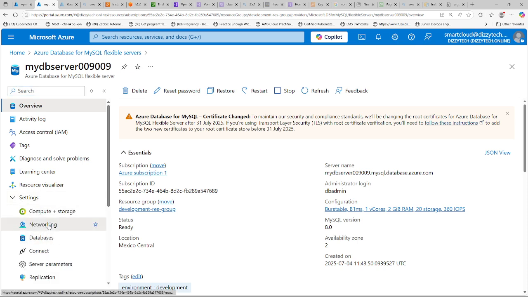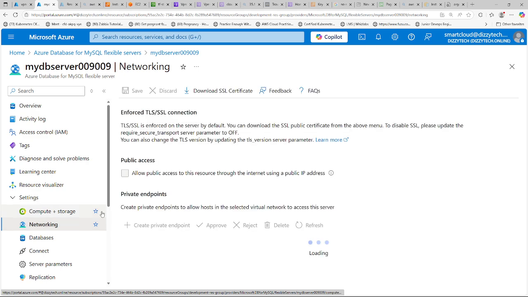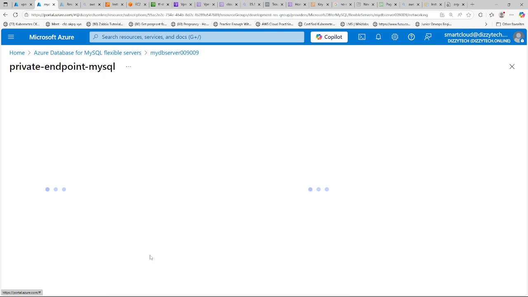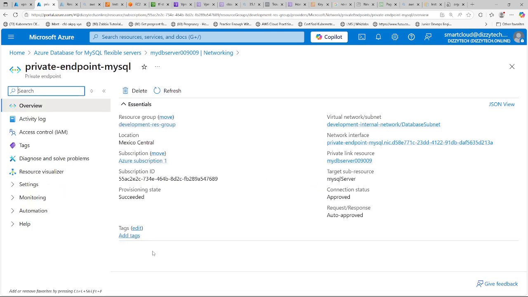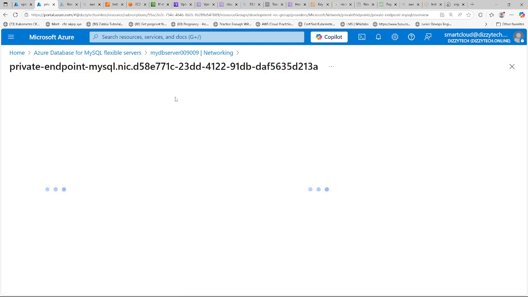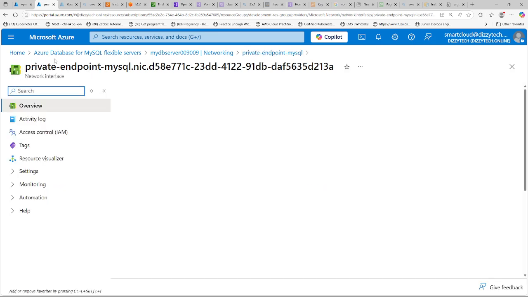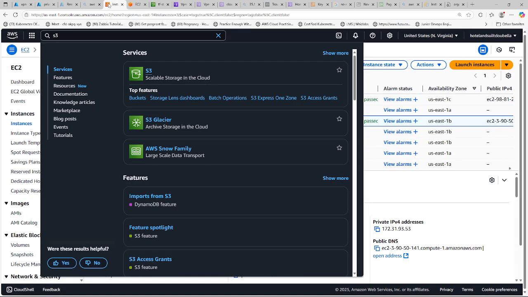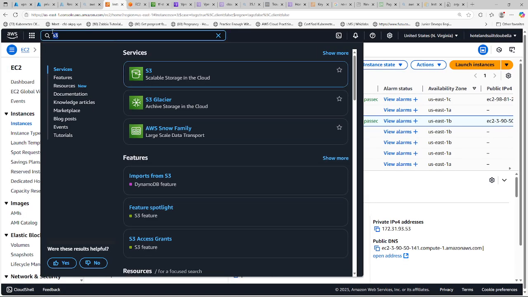So if you go to the networking section, under the network section, we can see that we have a private endpoint. So this is the private endpoint on which the IP address is going to be provided. We have a private IP address on this private endpoint network interface. So if you click on it, we'll see a private IP address that was made available. Look at it here. This is the private IP address which the containers that are going to be running on the EC2 instance on the EKS will use.